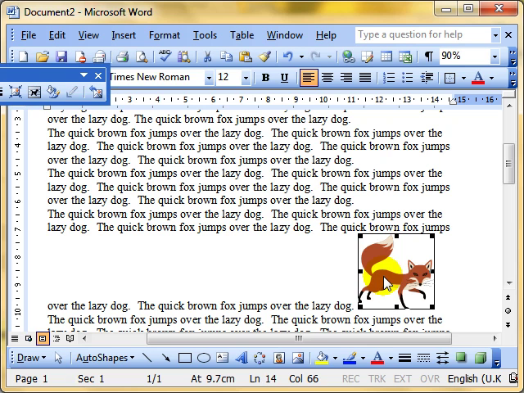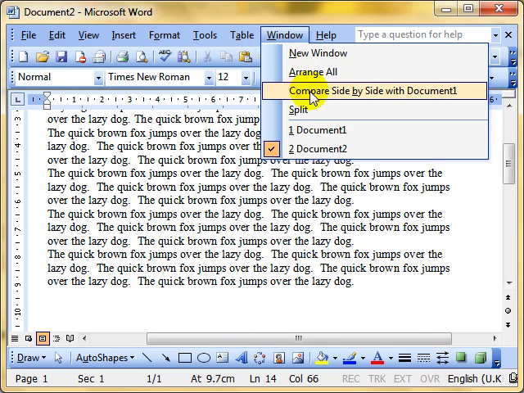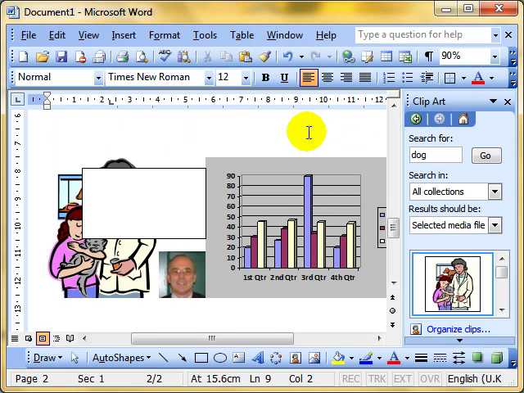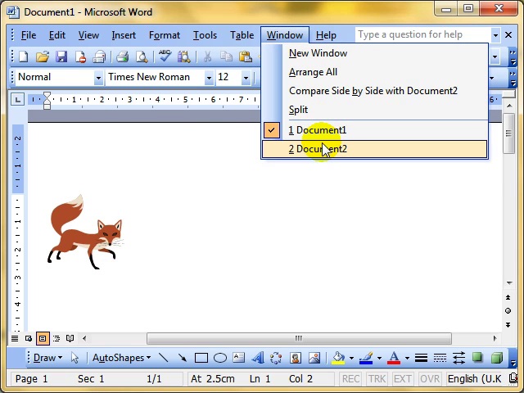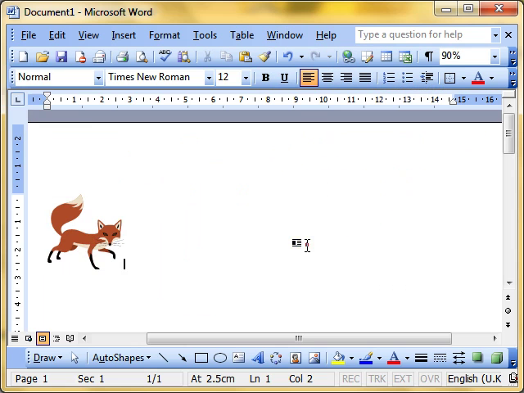So we click once on the picture, cut using the scissors, switch using the window menu to another open document. If you don't know how to do this, look at one of the earlier videos. Now we've got the new document open, we can use the paste icon, and there's the picture of the fox. So if I switch back using the window button to the previous document, it's gone because we used cut, switched, and paste.